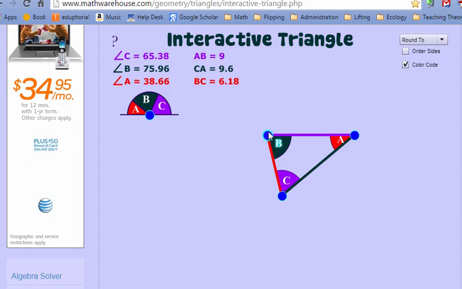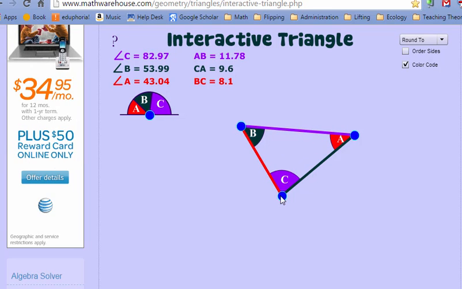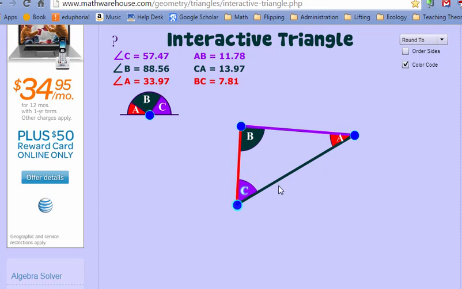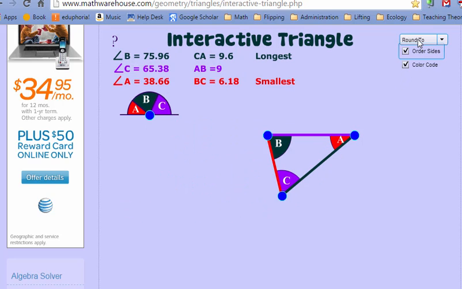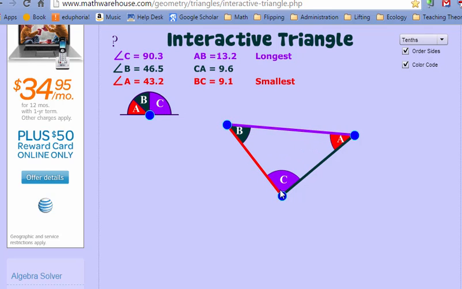Now, what this interactive triangle allows you to do is manipulate a triangle, and you can come over here and click order sides, and you can click you want to round it to the tenths. So angle B is black, and then the line opposite of that is black. Angle C is purple, and the line opposite of that is purple, and angle A here is red, and the line opposite of that is red. So that's how this kind of triangle over here works.